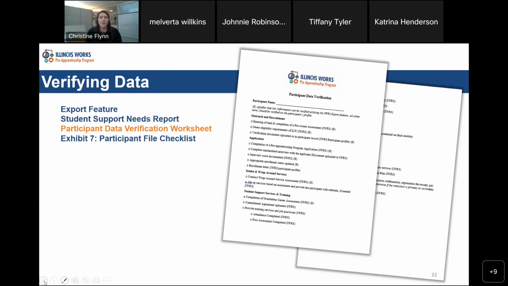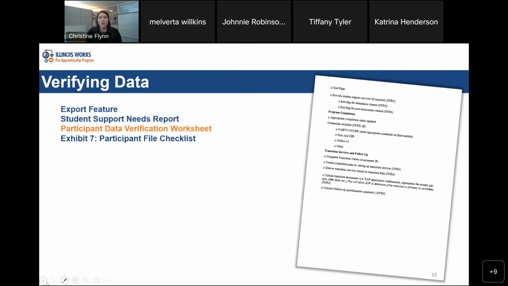So you can see this is a little 2-page document here, and it just really walks through a lot of what I've gone through on those completion verification screens.